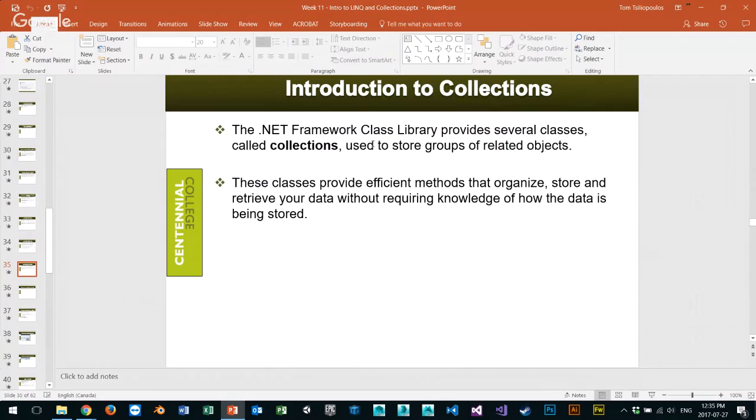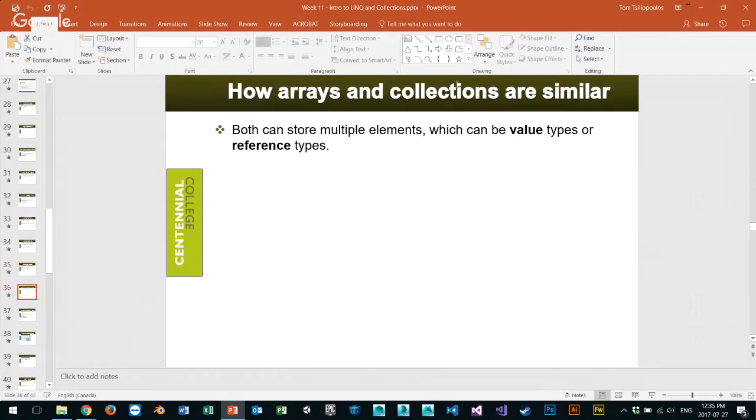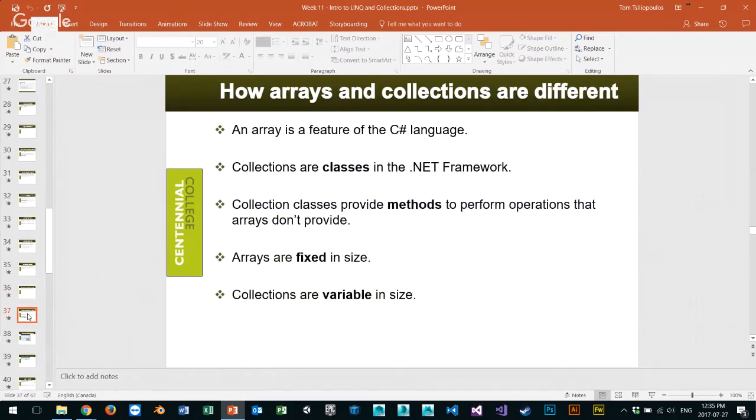So what are collections? We talked about collections being a group of related objects. How are they similar to arrays? Well, arrays are basically references, and so are collections. That's the one thing you need to know. The other thing is, how are they different? Well, collections are classes, and arrays are like structs. They're structures, so they're not classes. Arrays are fixed, and collections are variable.